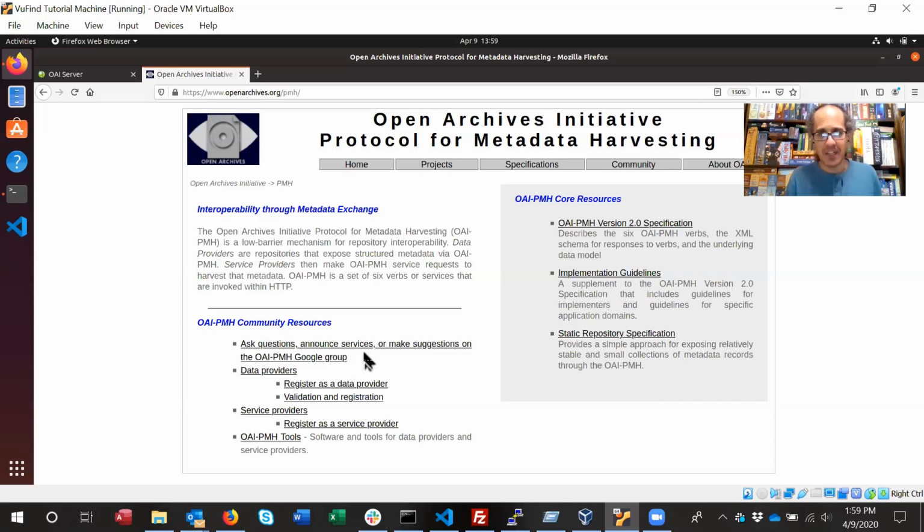So OAI-PMH is the Open Archives Initiative Protocol for Metadata Harvesting and is a well-supported and widely used method of sharing XML metadata between systems. It supports not just harvesting entire collections of metadata, but also doing incremental harvests, so you can get only things that have changed since your prior harvest, and it can also address deleted records, so you can find out what has been removed from an upstream system. The protocol always supports Dublin Core metadata, but it also can support any kind of XML format as long as the server and client are both able to deal with the same standard.